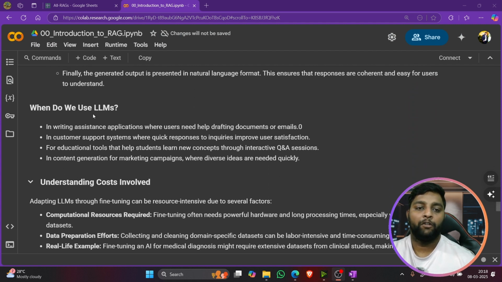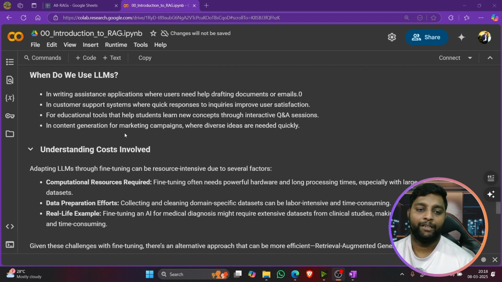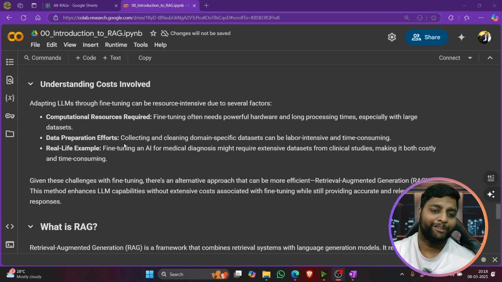Then, when do you use an LLM in writing assistant applications? Right now, in almost every AI use case we mostly use a large language model or an SLM, a small language model. Understanding the cost involved: knowing LLMs is not a great thing, you should also know the cost involved. Adapting an LLM through fine tuning can be resource intensive. It can be a very costly factor.